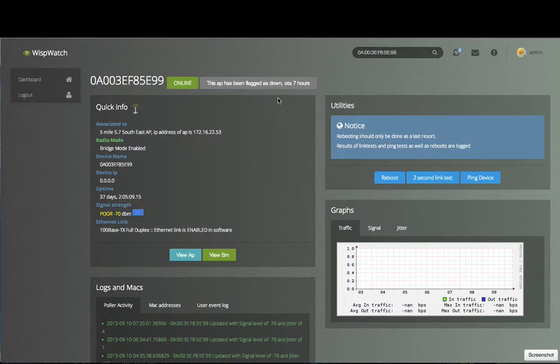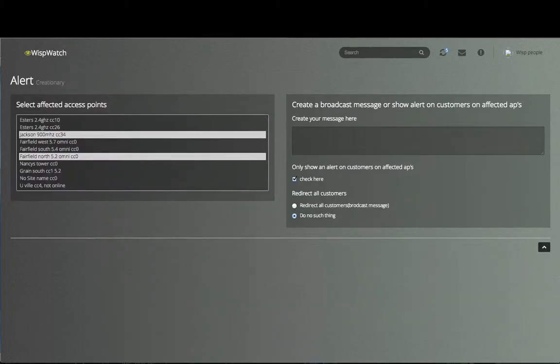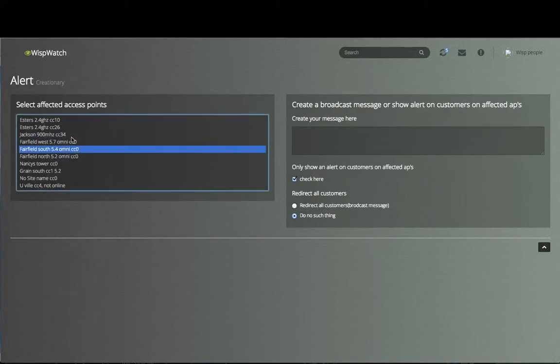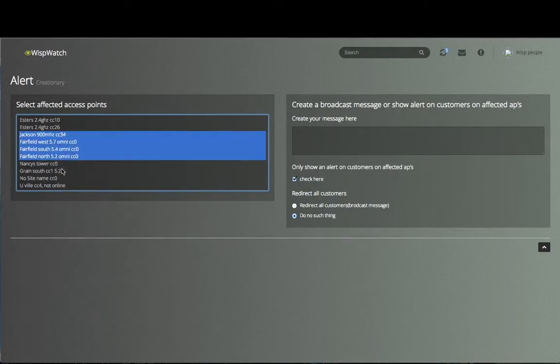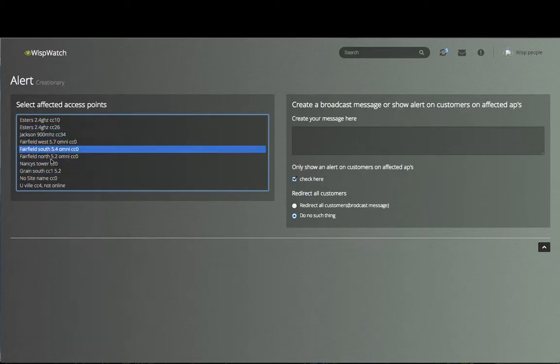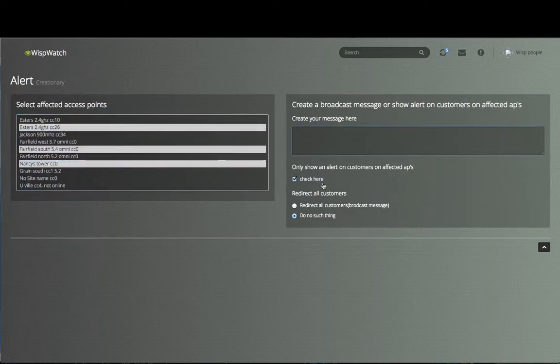And this is generated by either Tracker, or we have an interface where you can also come in and create alerts. So you can select one access point, all your access points. This just goes to the database and loops over all the access points that are there. So you can select a bunch or individual ones that it affects, create your message, only show an alert on customers on affected access points, or redirect all customers, broadcast message for those that are connected and can see this.